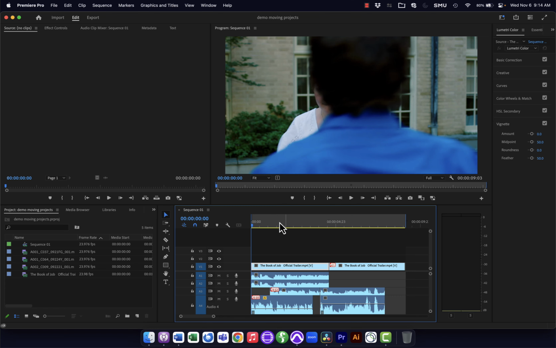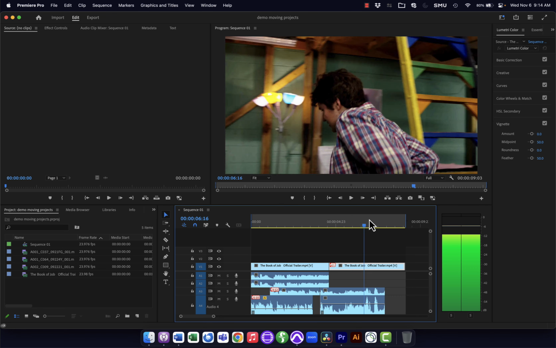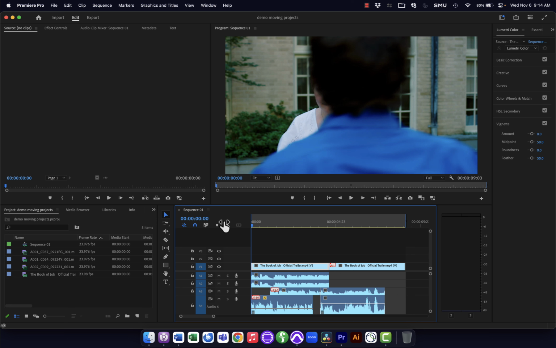So I have here a sequence in Premiere that's been edited. And this is not anything of real use. It's just something I threw together for this demo. You can see I have my video tracks and some audio tracks. I've set an in point and out point around my sequence, which I just like to do for safety.